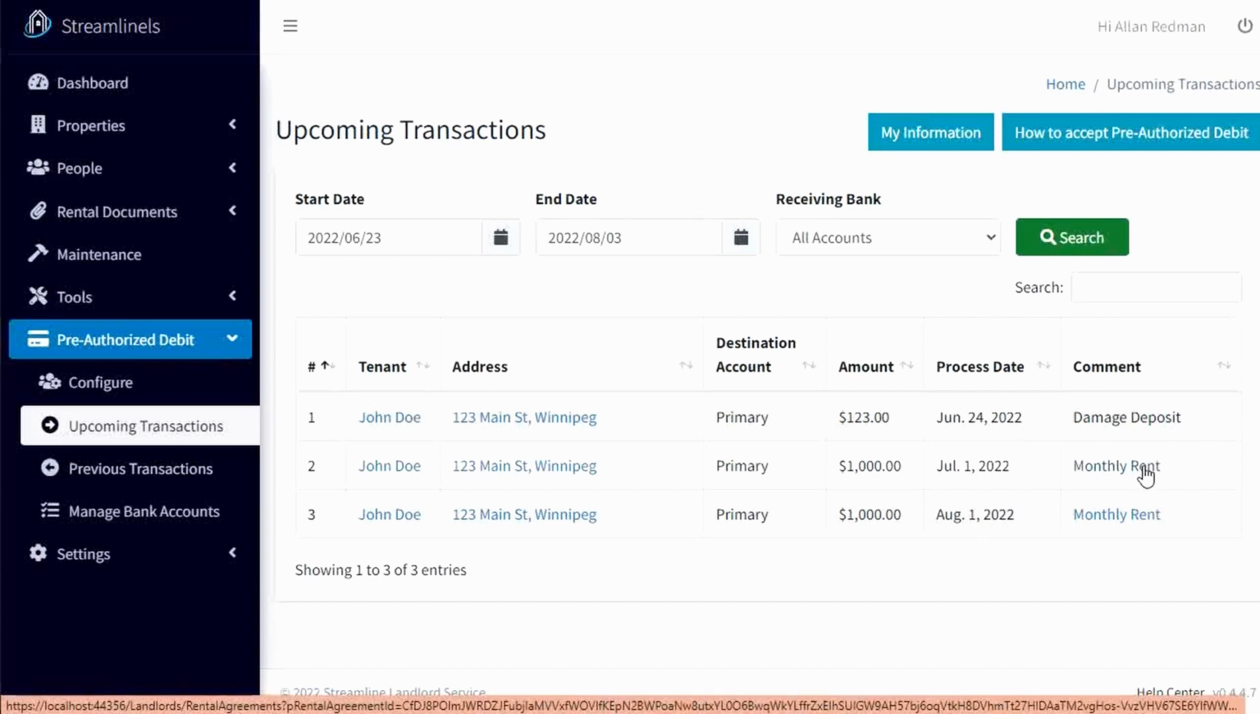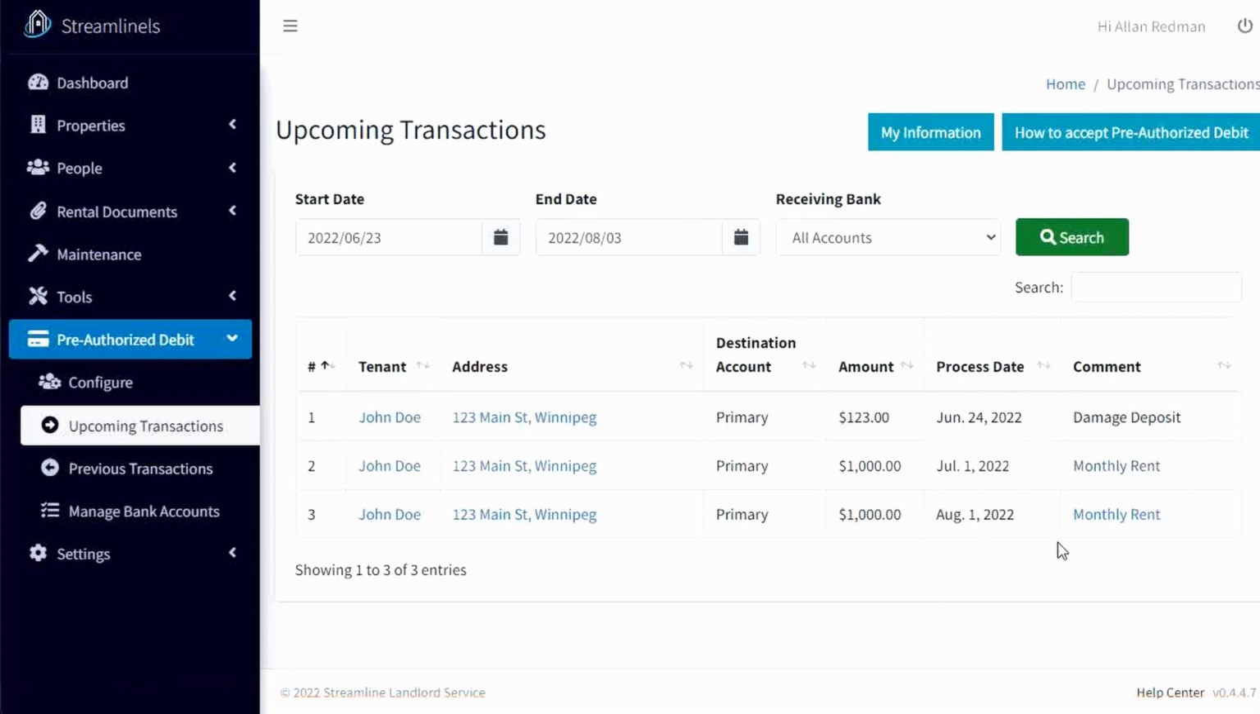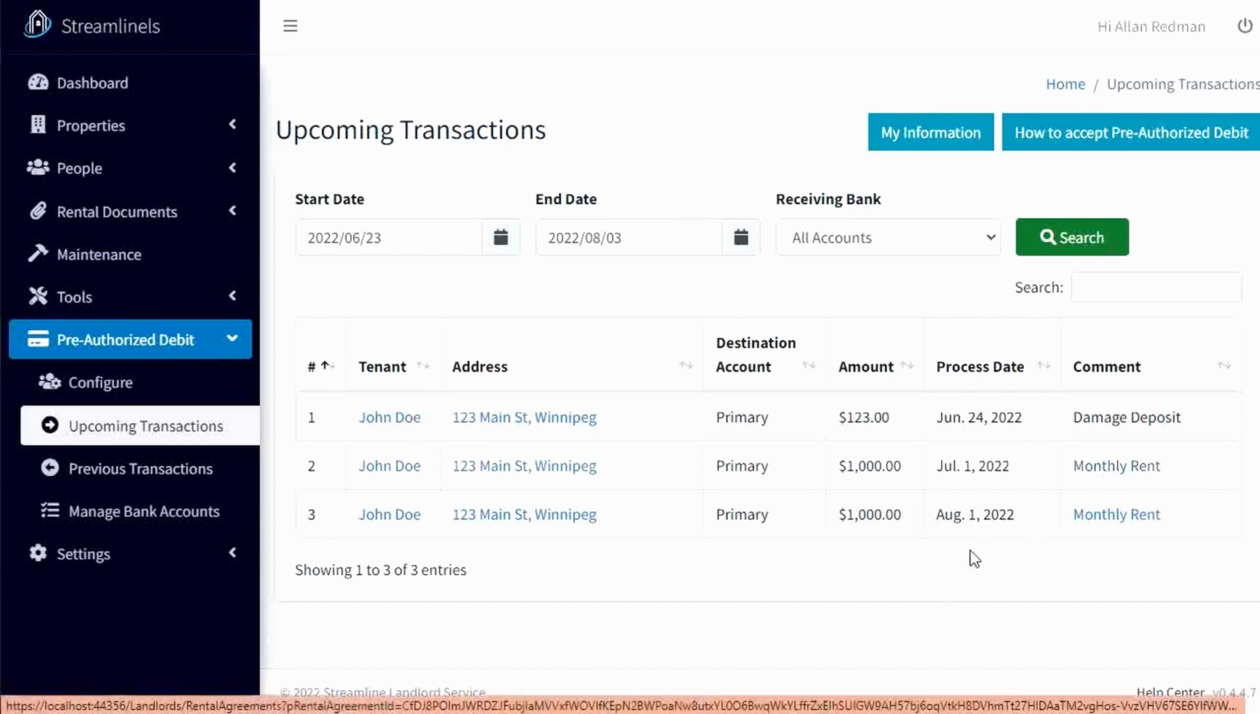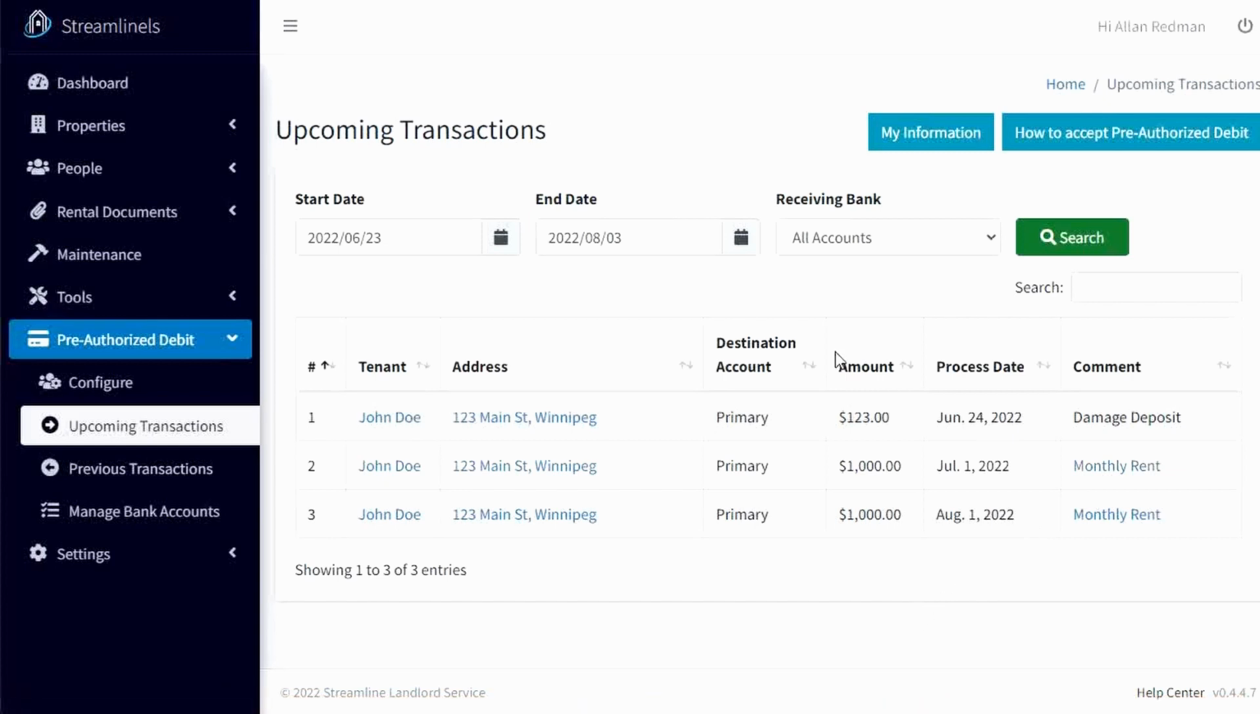This is a link. This just takes you over to the rental agreement in case you want to see the details of the particular rental agreement that this pertains to. But that's about it. You can also see your previous transactions here as well. So that'll just show you what's happening and what the current status of a transaction is.